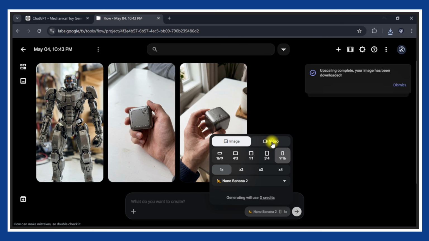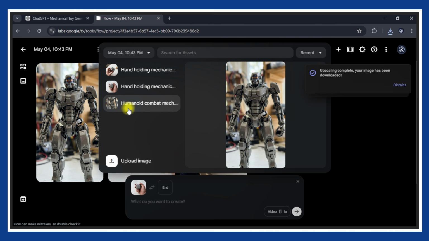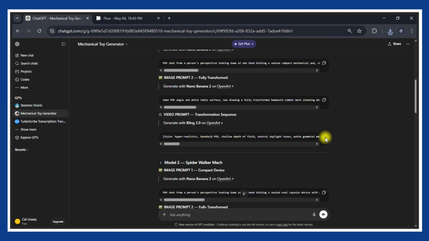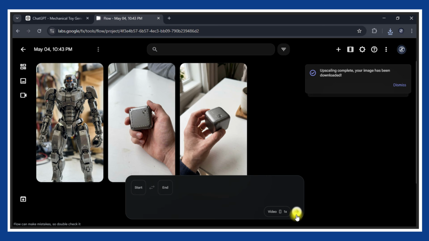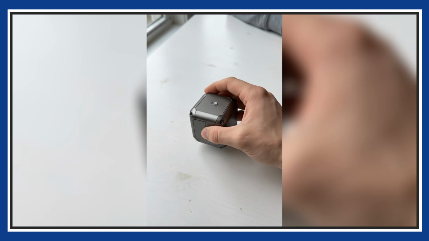Step 3, generate the video. Still inside Google Flow, switch to the video option, set image 1 as the start frame and image 2 as the end frame. Copy the video prompt from ChatGPT, paste it in, and hit generate. In seconds, Flow produces a clean, ultra-realistic mechanical toy video. Smooth motion, straight to post.